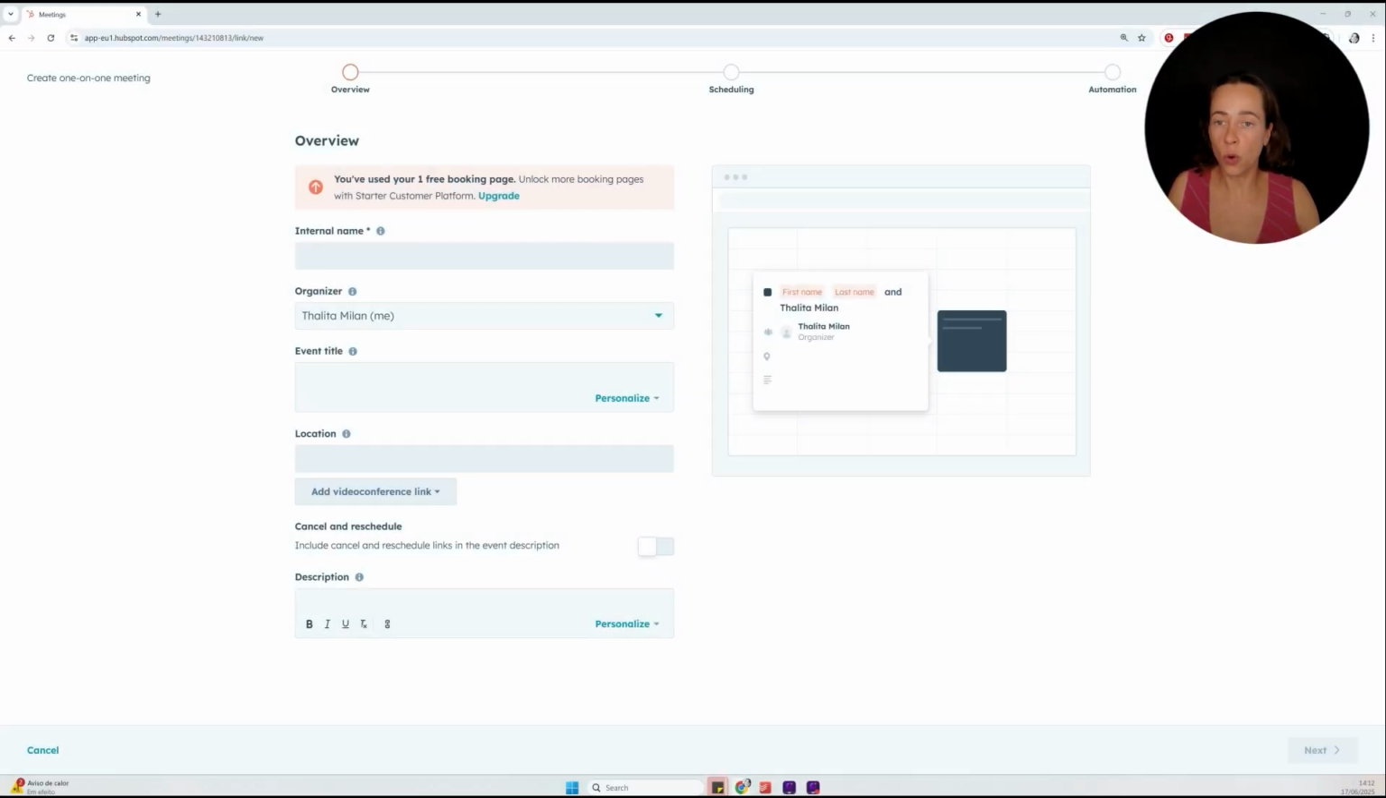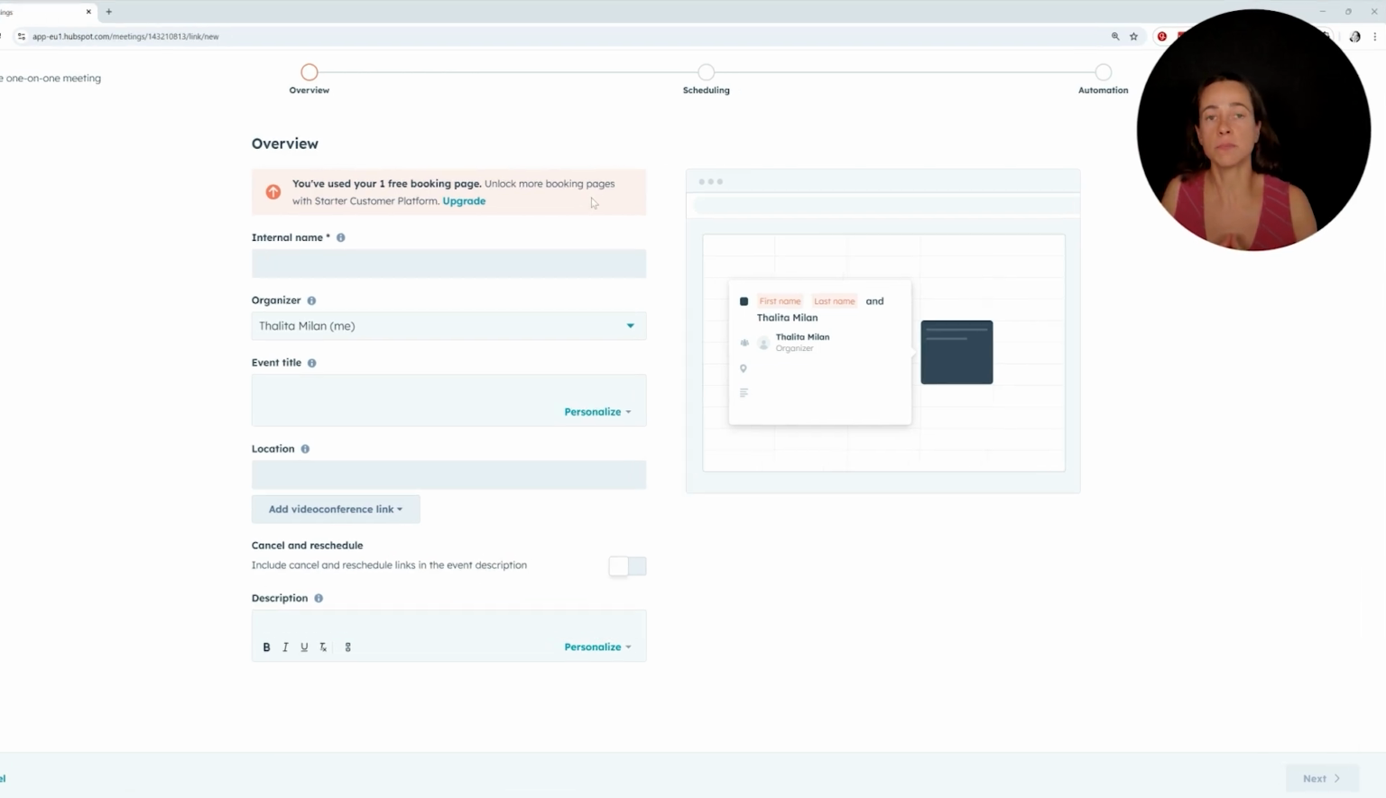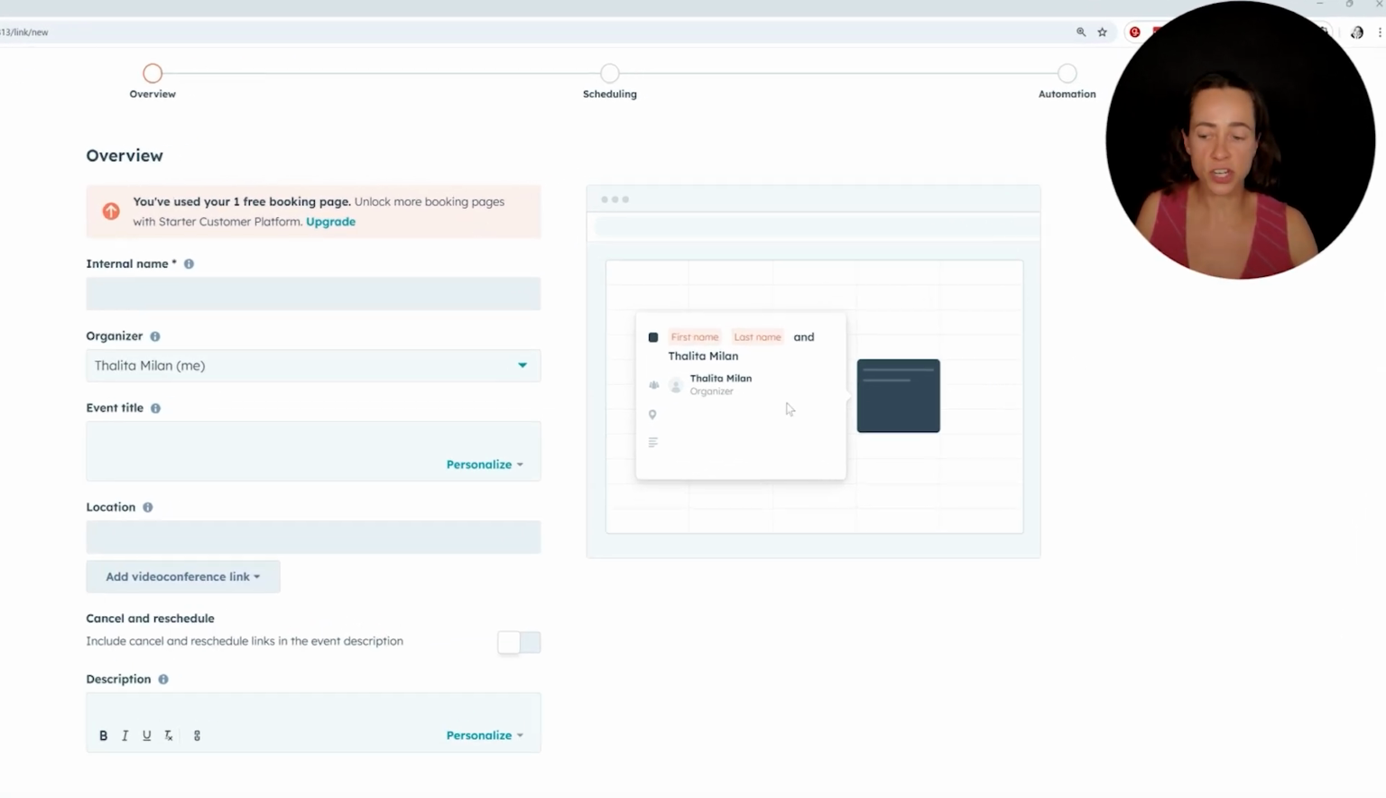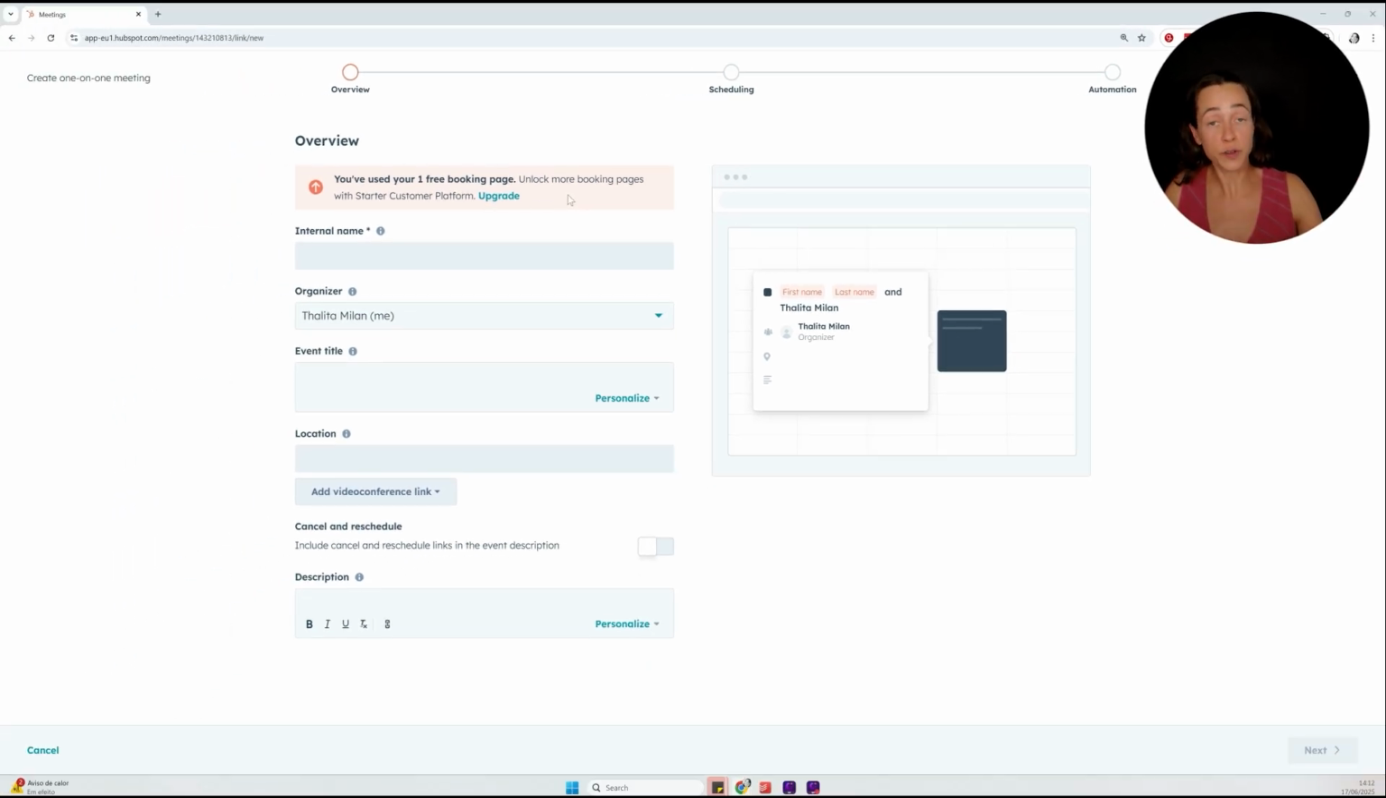HubSpot free plans don't allow you to create more than one booking page. Okay, so you have access to one free booking page. What I mean by booking page is essentially a calendar widget, like a Calendly type of thing, right? Someone can go to your meeting link and book a meeting with you. It's called a booking page inside HubSpot. Anyway, in a free plan, you have very limited possibilities for creating booking pages, right? With a starter plan, you have the ability to create multiple booking pages.